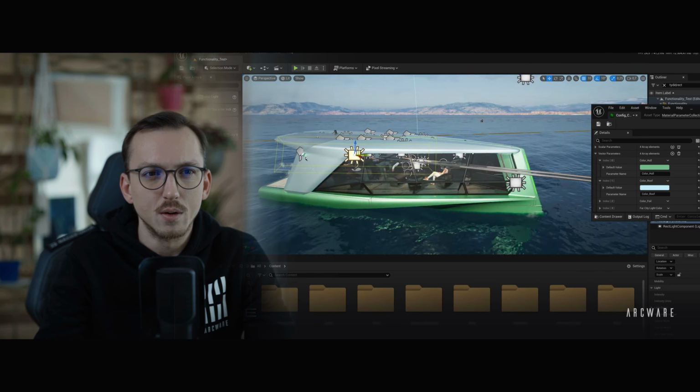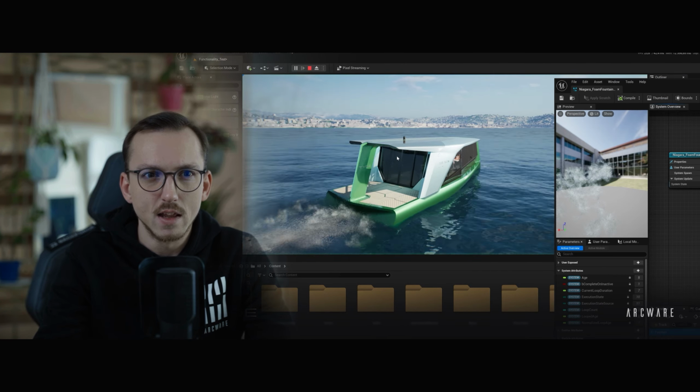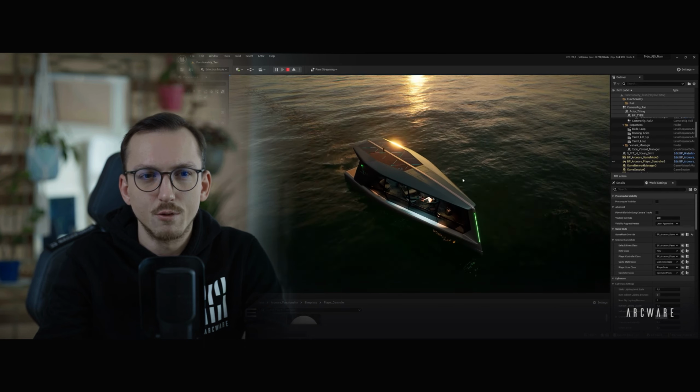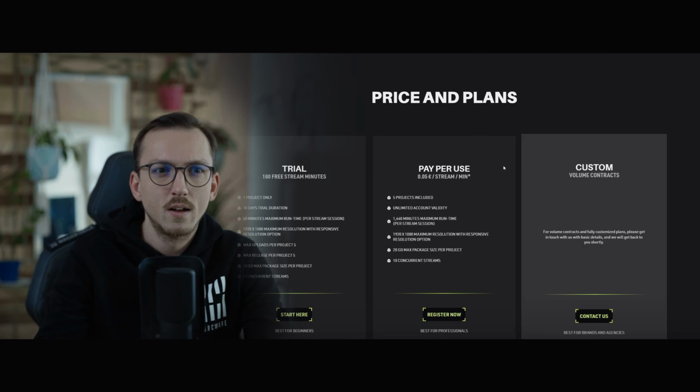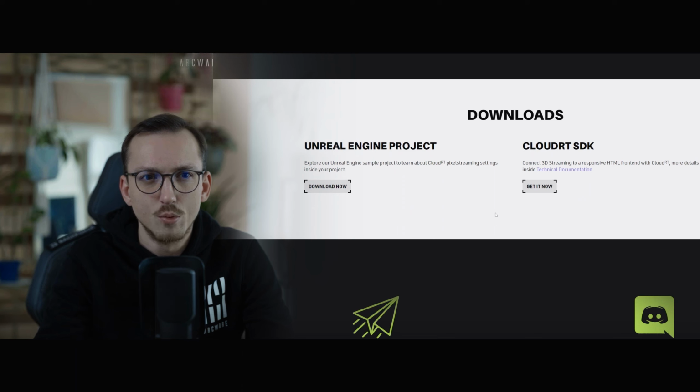Arcware is working closely with digital content creators to develop Cloud RT, with the aim of making the most simple and inexpensive way to display 3D content via the web. For example, the pay-per-use feature of Cloud RT allows the user to have full control over their streaming expenses. Also, Arcware provides a downloadable web SDK for building your front end, and an Unreal Engine project to help newcomers to get a head start with pixel streaming.